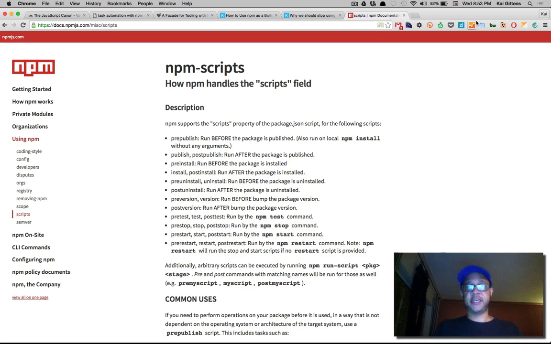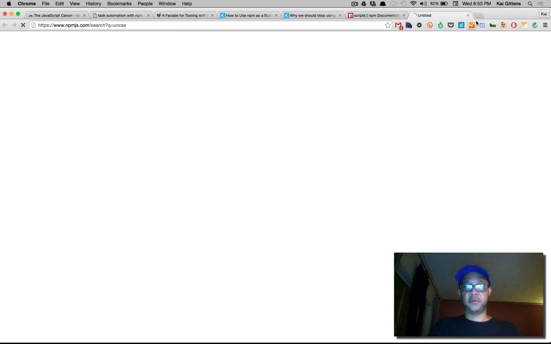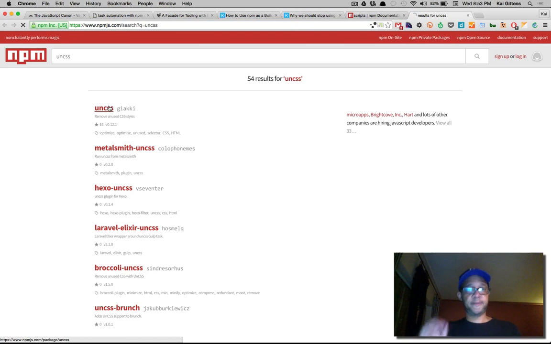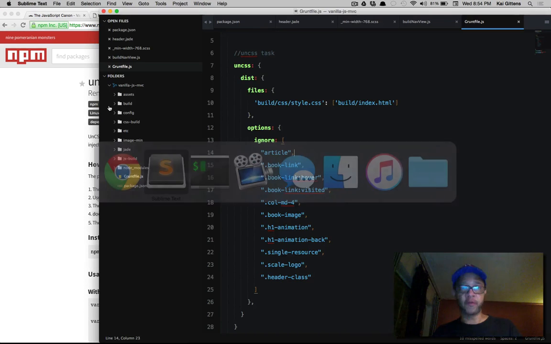So on CSS, oops, sorry. Man, npm on CSS. Here we go. All right, so this is a package here. Basically what it does is you take a CSS file and all its selectors and you compare it to your HTML file. If uncss sees selectors that are in the CSS but not in the HTML, it'll remove those unused selectors from the CSS file, which makes your file smaller and your site more efficient overall.